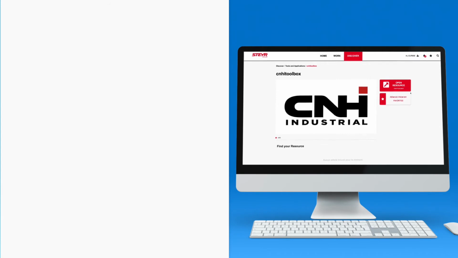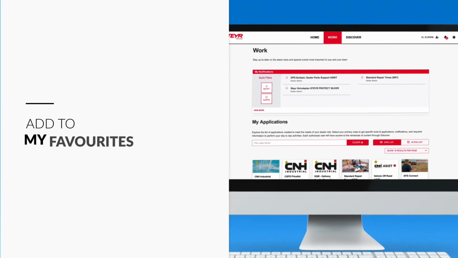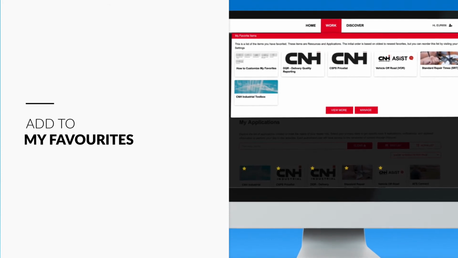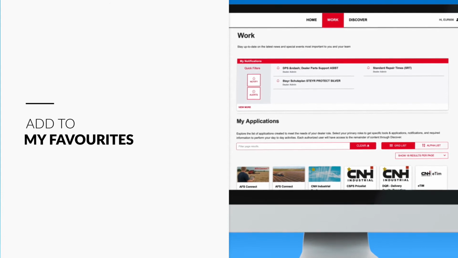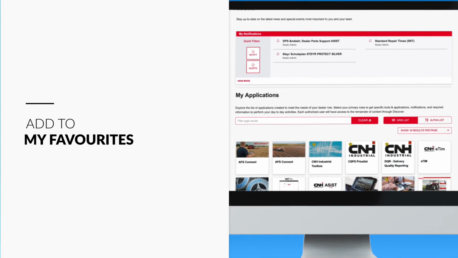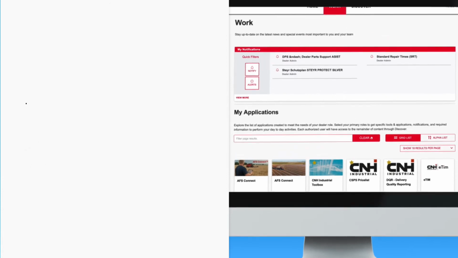If you work with the application on a regular basis, you have the option to favorite it. This application will then appear in your favorite items on the home page and will give you quick access to the tool. A second way to search for an application is by scrolling through the grid list until you find the app you are after.